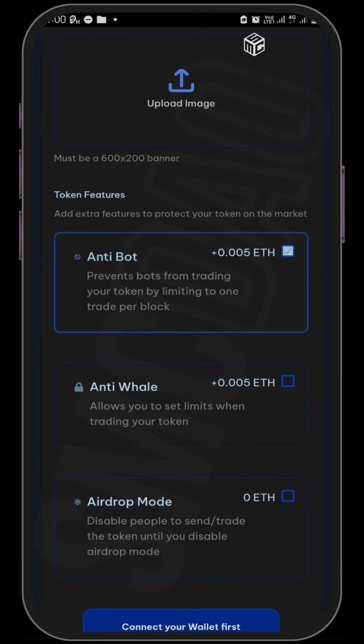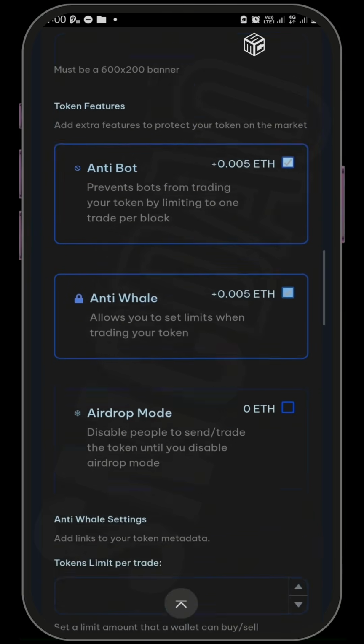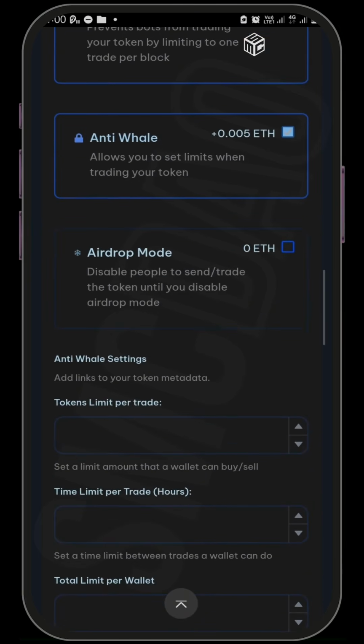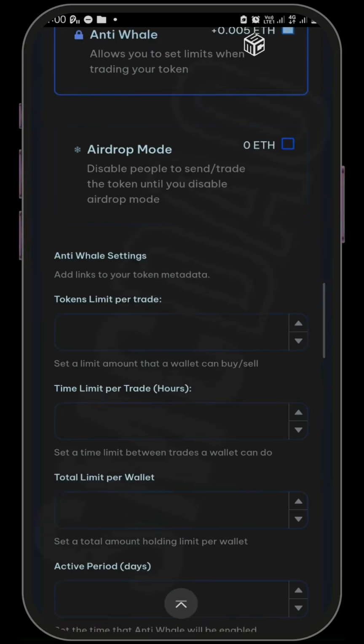The next is a very important feature. It is the anti-whale feature. It also goes for 0.005 Ethereum in fee. And this feature allows you to set limits when trading your token. This means that a particular token holder, wallet, or even a trade cannot exceed a particular amount that you set manually. If you are willing to use this feature, you can turn it on, scroll all the way down to manually set what you want to set.